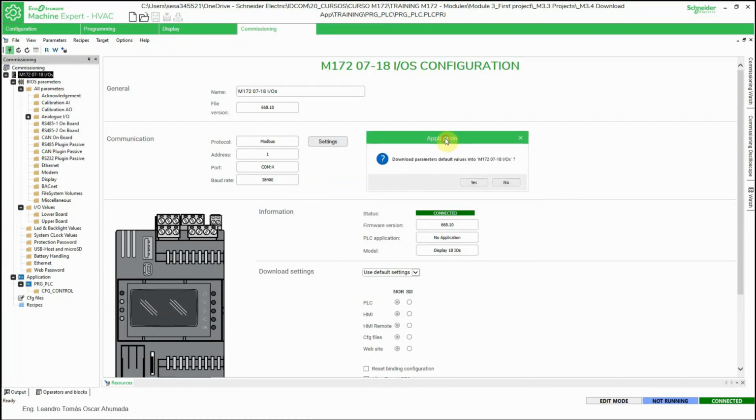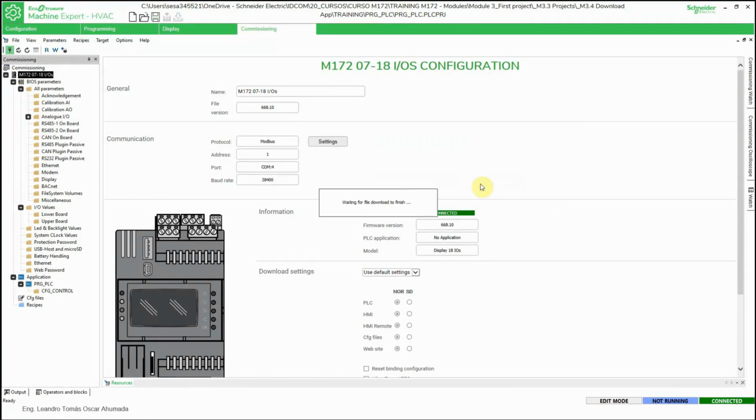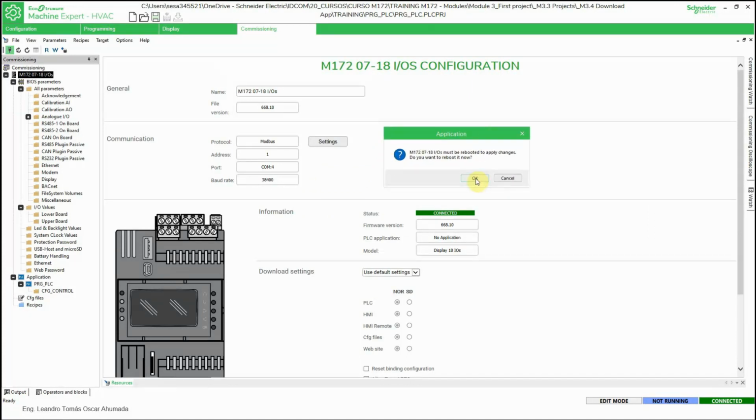Here is what we need to do. Download parameters default. So yes, I want to download all the initial values that I had configured in the EEPROM and in the BIOS parameters. It's waiting. So now it needs to reboot to apply all the changes. Yes.